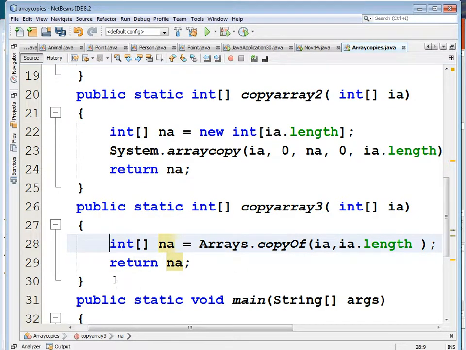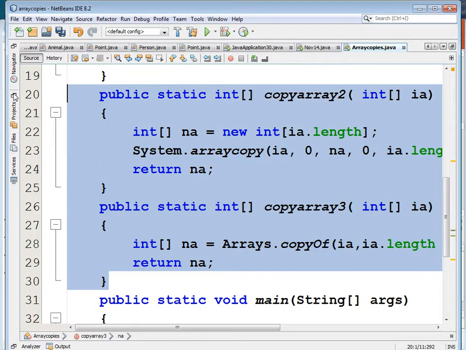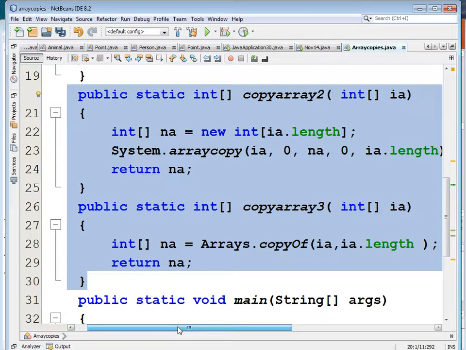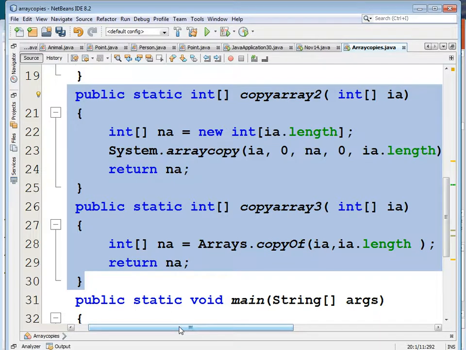So here's our two versions of it besides the one that we wrote. I'd rather use this one, Arrays.copyOf, just because the syntax is simpler, right? This one required me passing in 5 things, 2 different arrays, 2 different starting positions, and a length. This one just requires me to do 2. This one goes ahead and allocates the space for you.